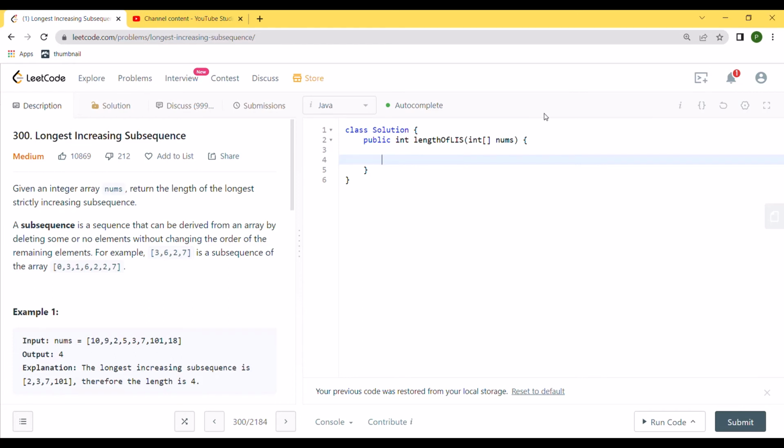First of all, we will create a new array called lis, of size whatever the size we are given for the input nums, and we will initialize the array with value 1. We will also create a variable called max that will keep track of the maximum longest increasing subsequence inside the loop, and we will initialize the value as 1.